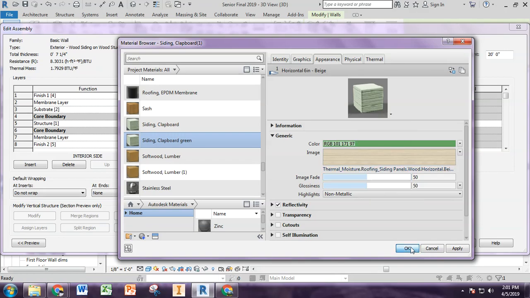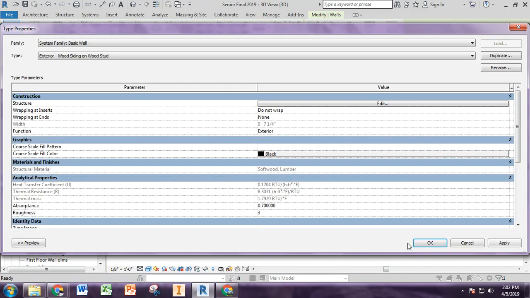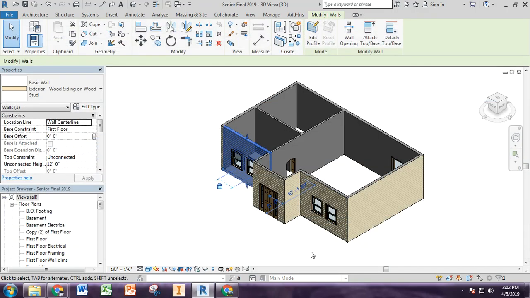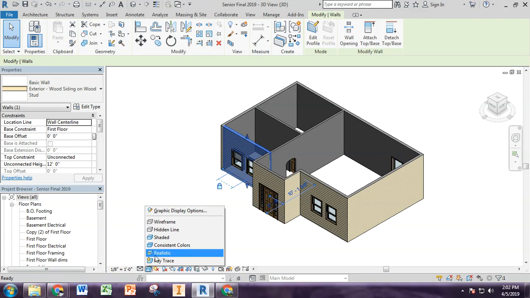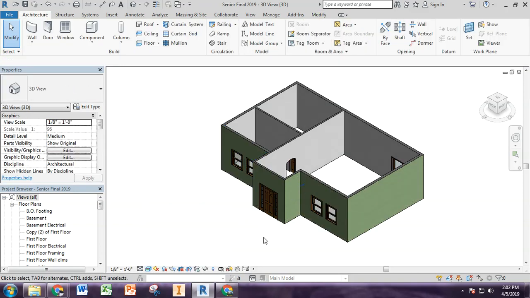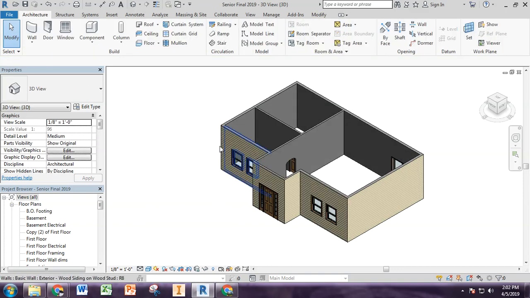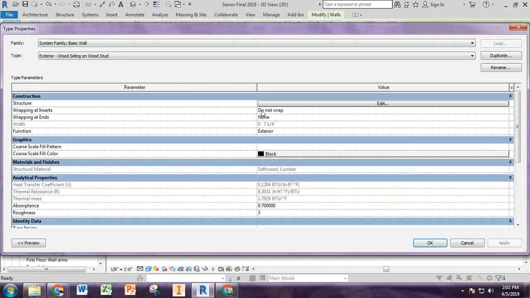And now if I hit OK, you might get frustrated because it probably won't change. There it is, didn't change. That's because what we changed was the realistic looking texture. So if I change to realistic, you'll see the green walls. If you want to be able to leave it on just shaded, let's click that same wall again.